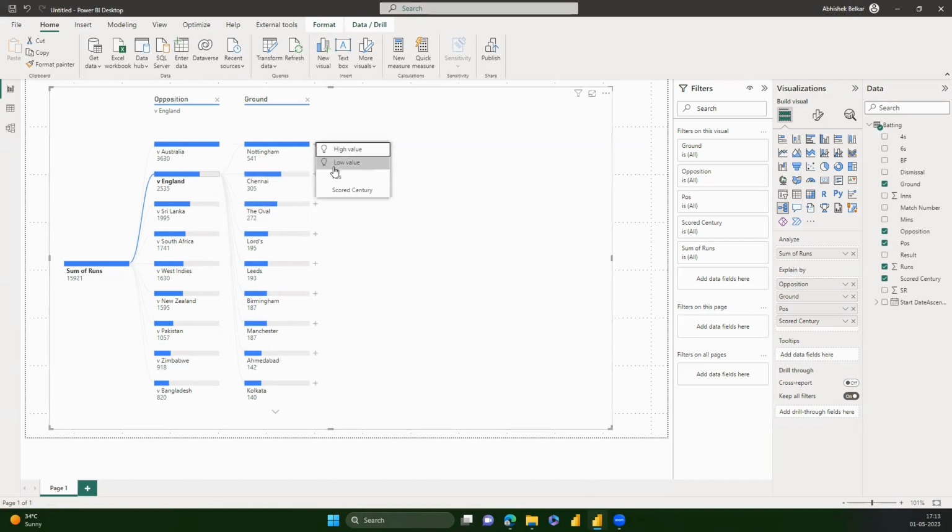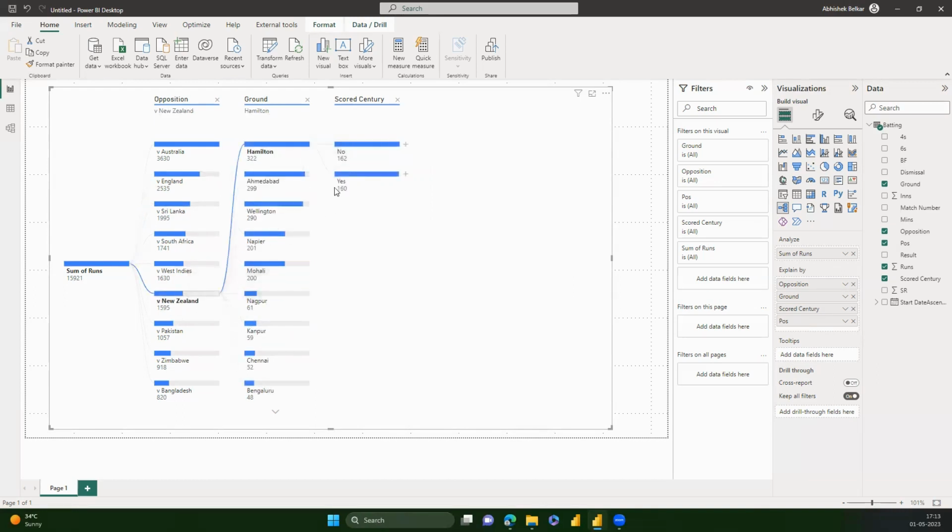And then again, I can see whether he has scored a century or not. And then it tells me that against England at Nottingham, he has scored 177 runs when he has scored a century and 364 runs when he has not scored a century. And I can just click randomly on New Zealand. And again, I click on Hamilton. And then again, it tells me that 160 runs that he has scored at Hamilton against New Zealand are coming out of a century and 162 runs when he has not scored a century.